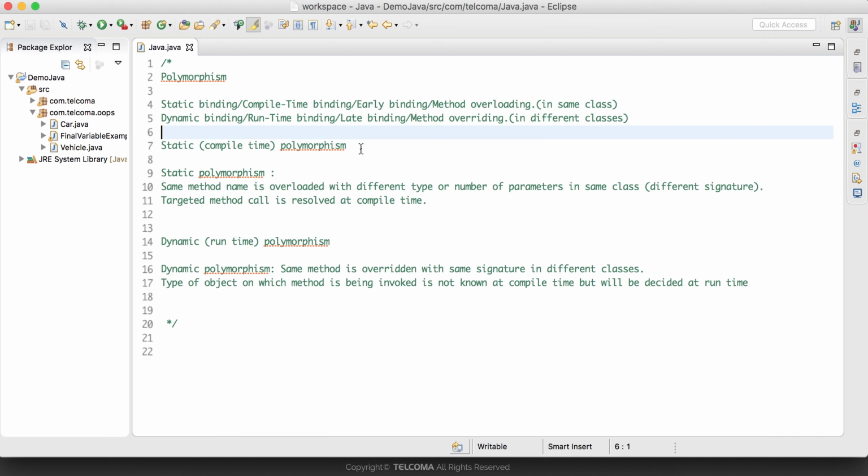So, what is static or compile time polymorphism? In static polymorphism, a method name is overloaded with different types or different numbers of parameters in the same class. If a class has different methods with the same name but different types of parameters or different numbers of parameters, then that concept is known as compile time polymorphism. They are resolved at the time of compilation.